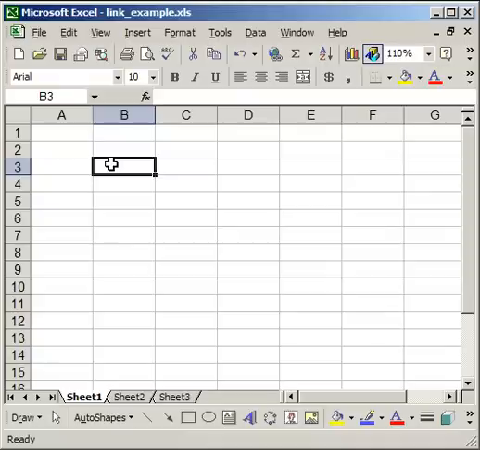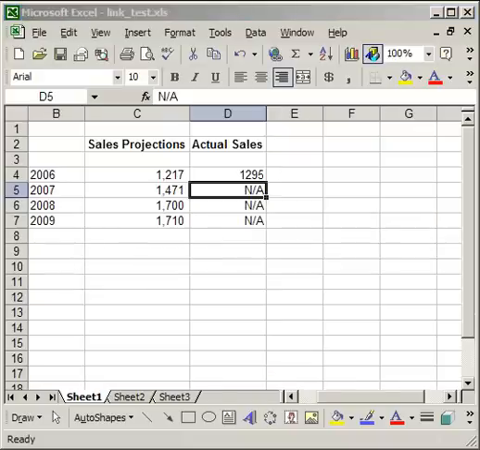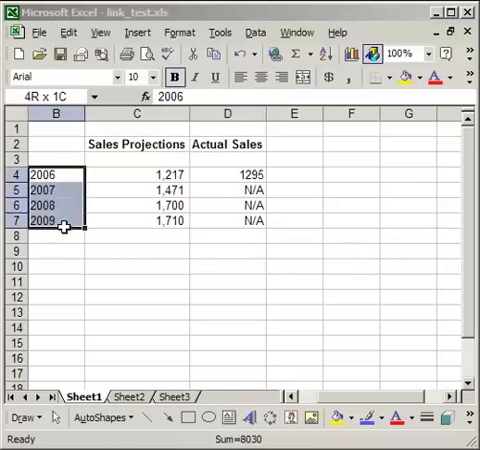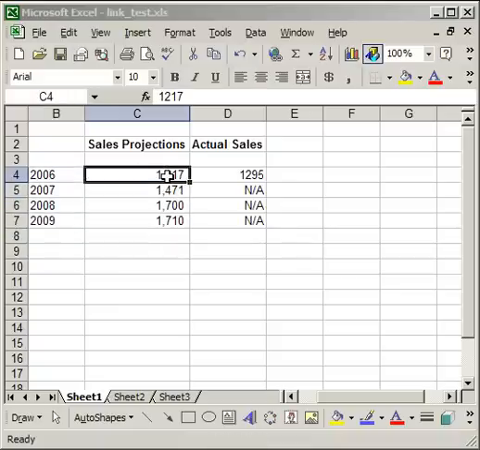So, first what you need to do is to create two separate workbooks. Here, I have one called Link Example, and another one, Link Test. So here I have a set of data, sales projections and actual sales. I have it for 2006, 7, 8, and 9. And then I have some numbers here. But I don't have all of the data for the actual sales yet. So I need to fill some of that in.